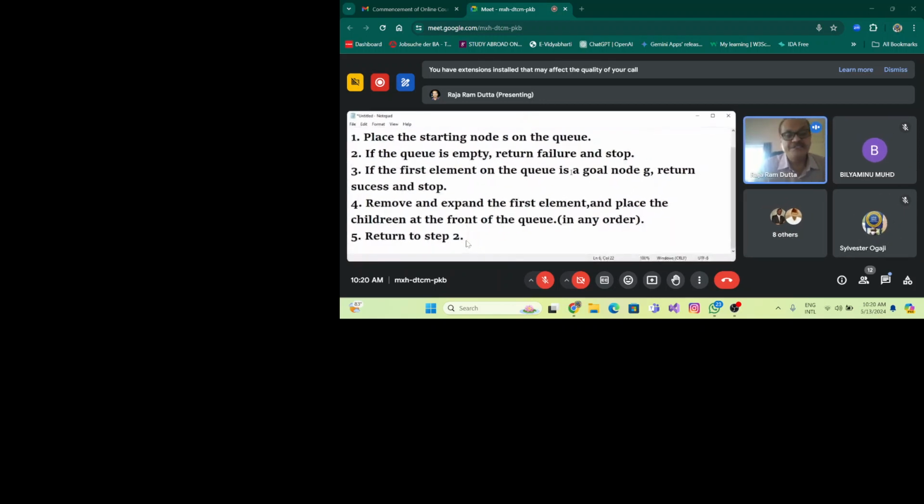So this is what depth first search is. We start with the node S, the starting node. If the queue is empty, then return failure. If the queue is not empty, if the first element on the queue is a goal node, then return success and stop. If it is not, remove and expand the first node, which means we choose the leftmost node. In this way, we go to the depth. It will repeat again and again, and we do the same process, returning to step 2. So this is depth first search.